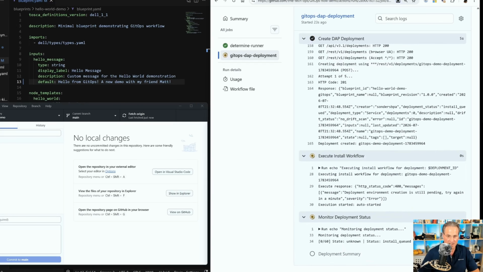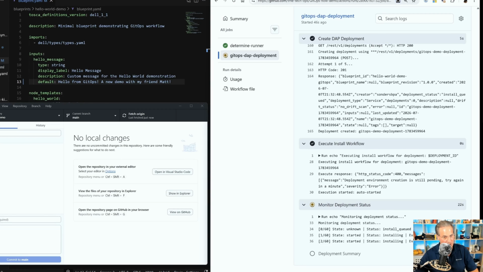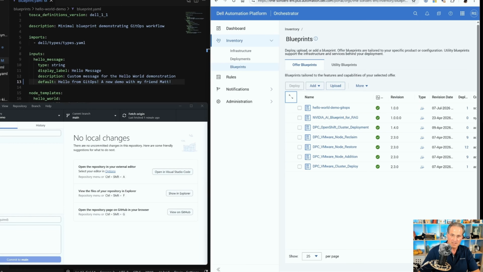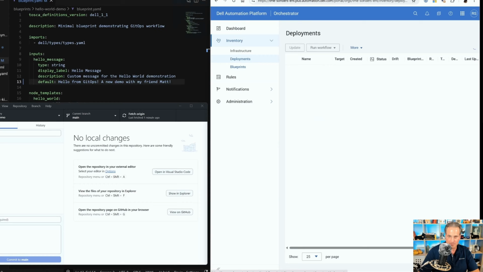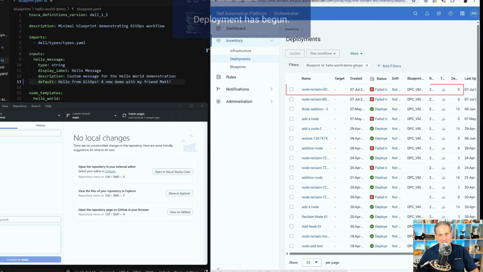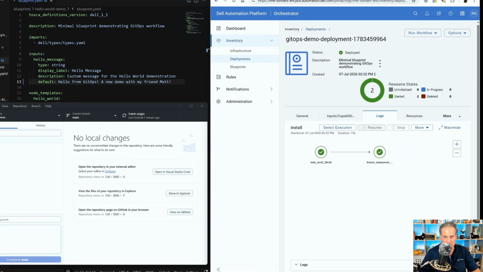So it's pushing it up, and then it's going to execute that workflow that it just got uploaded. And then it's going to monitor the deployment status. It's doing this over in the Dell Automation Platform orchestrator. There it is, Hello World Demo GitOps. The blueprint was uploaded. Let's see if we can catch this execution. And it's already deployed. Darn it, it moved so fast we couldn't catch it.